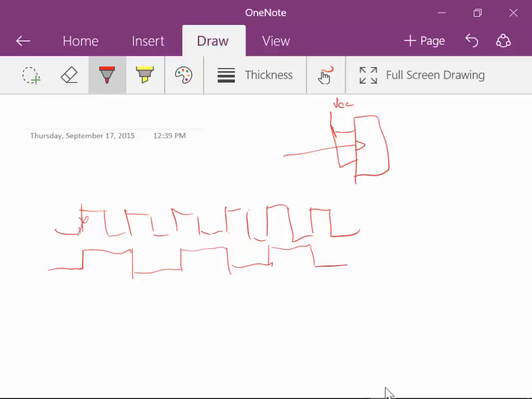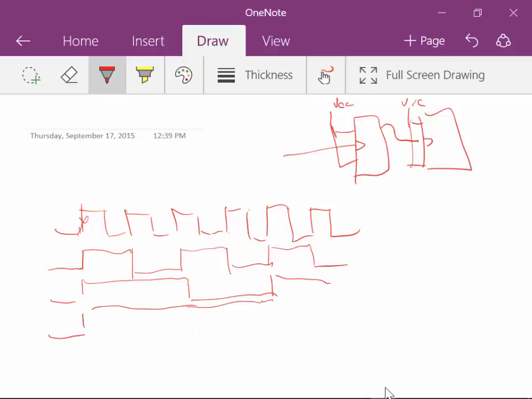Now if I take the Q out and put that through another JK flip-flop into the clock, again tying J and K high, this one's going to change again like this. We throw a third one, it's going to change like this. And we throw a fourth one like that. So we can get a relatively simple counter that will count down.